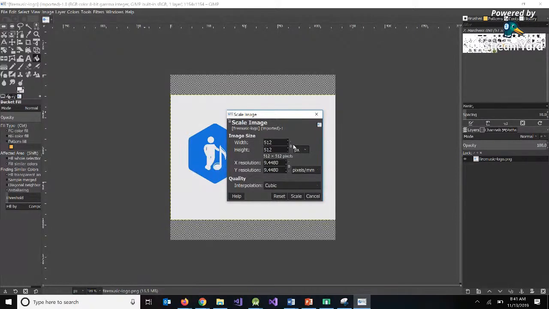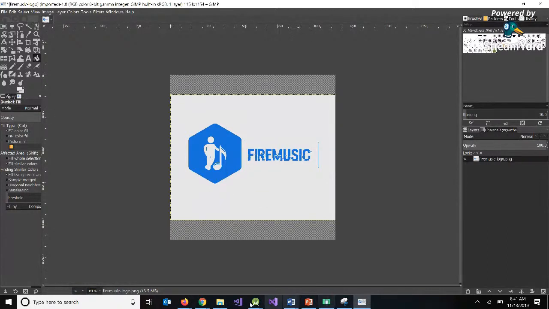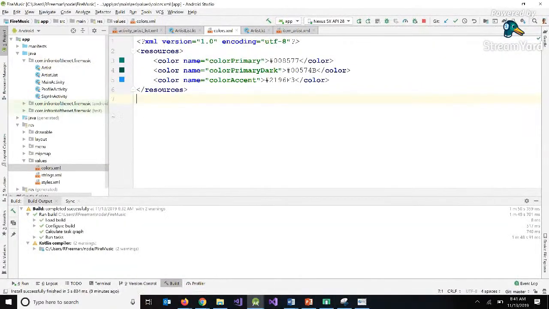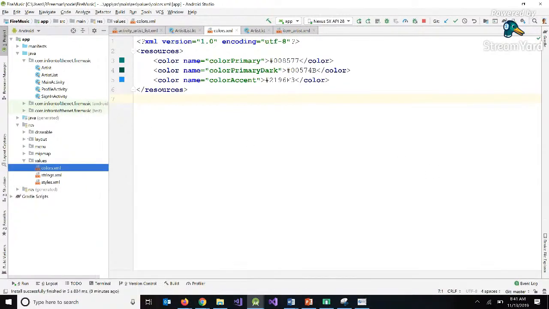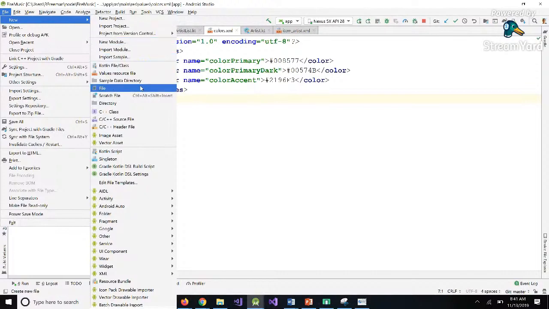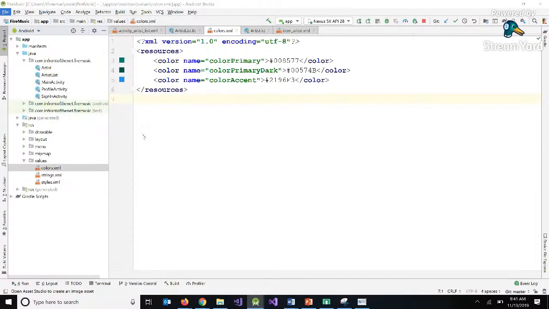Oh, so you added it to the project. Okay, that's a great idea. Thanks. Let's do that. Okay. So you did it through here, through resource and drawable? Okay, so file, new, and you did image asset? Great idea, okay.